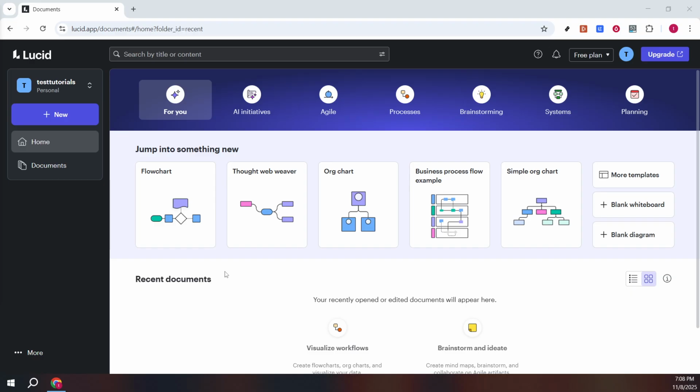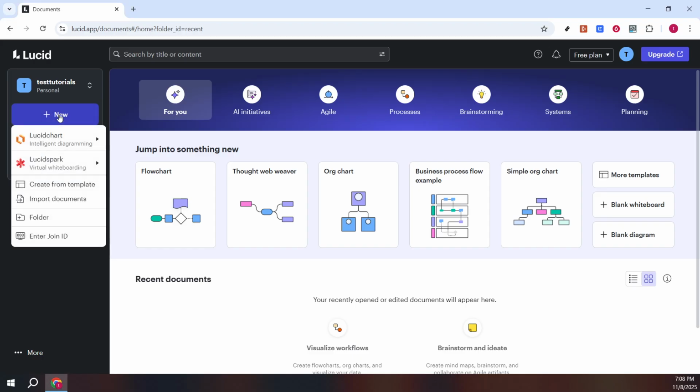First, we need to access the home page of Lucidchart. So, open up your browser and go to the Lucidchart home. Once you're there, the next step is to locate the New button, which is typically prominent on the interface. Clicking on this button will open up a world of templates and starting points for your projects.